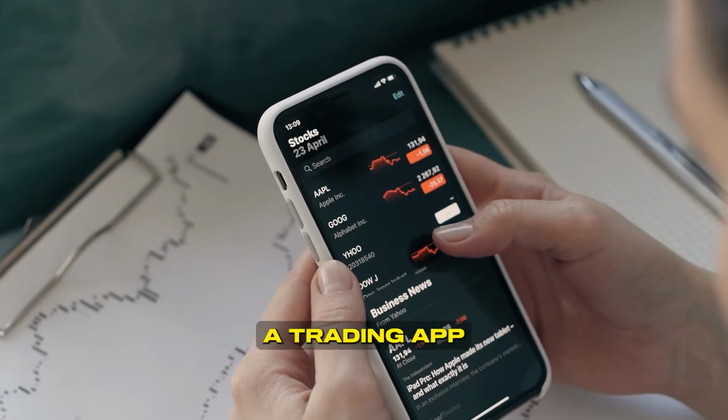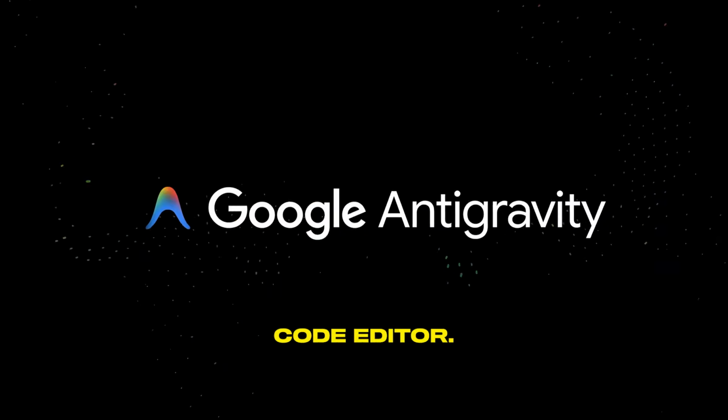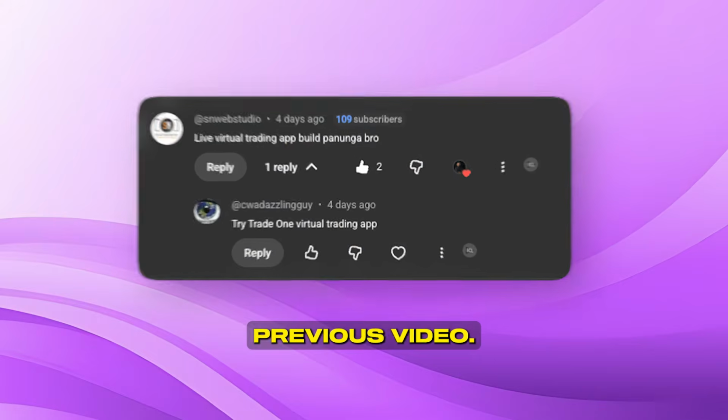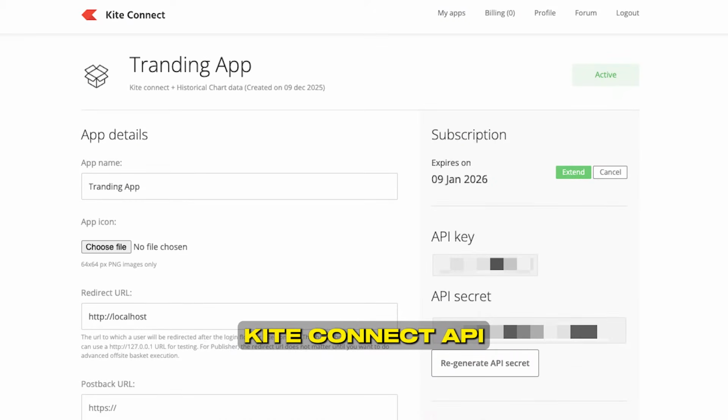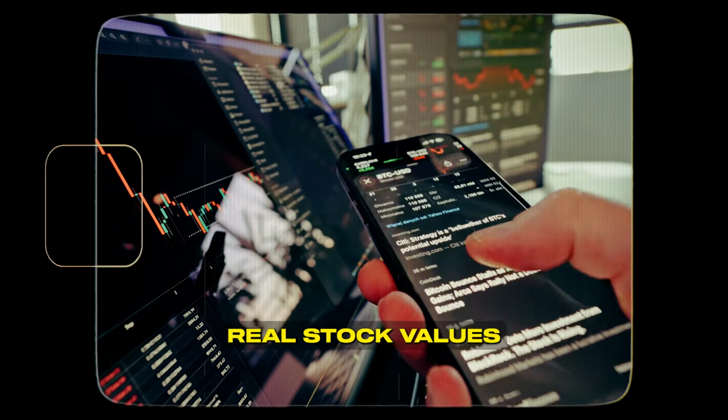Today we are going to create a trading app using Google's anti-gravity code editor. Just like he mentioned in the comment section of the previous video, we are now creating a trading app. To build this app, we are using Zerodha's Kite Connect API to fetch real stock values and current prices.